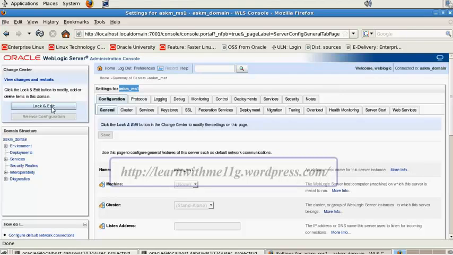This does not cause the changes to take effect immediately. Instead, when you click save, you are saving the changes to the edit tree and to the config.xml file. These changes take effect when you click activate changes in the change center. At that point, the configuration changes are distributed to each of the servers in the domain.